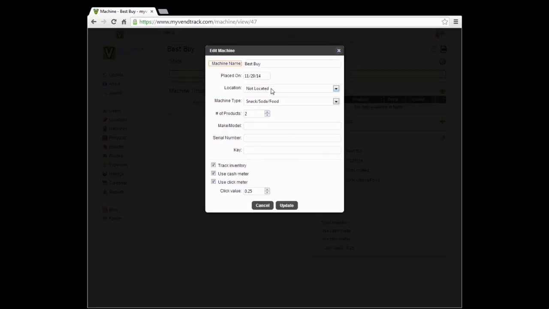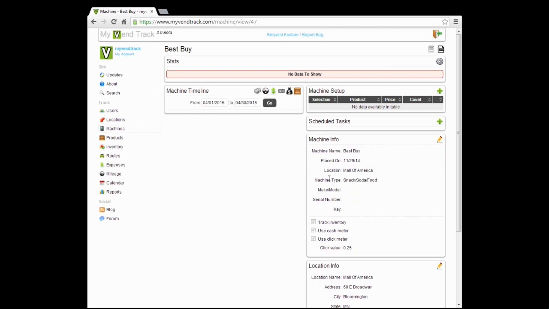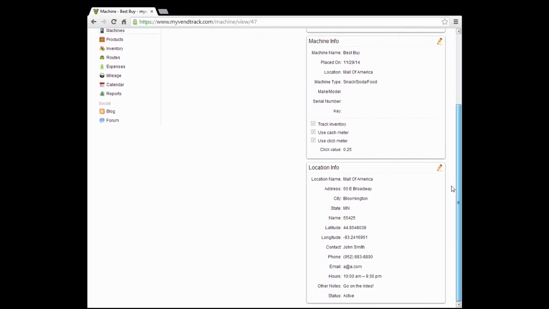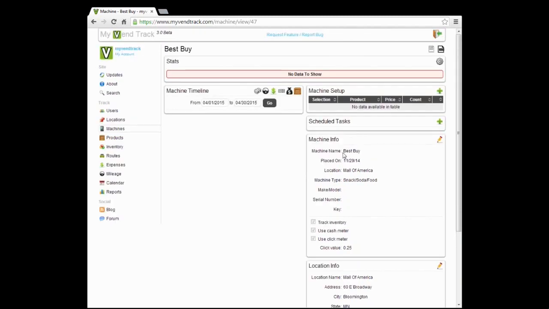But since this machine actually is at the Mall of America, let's switch that back to Mall of America and hit update. And there, our location info section is back down there at the bottom of the page.